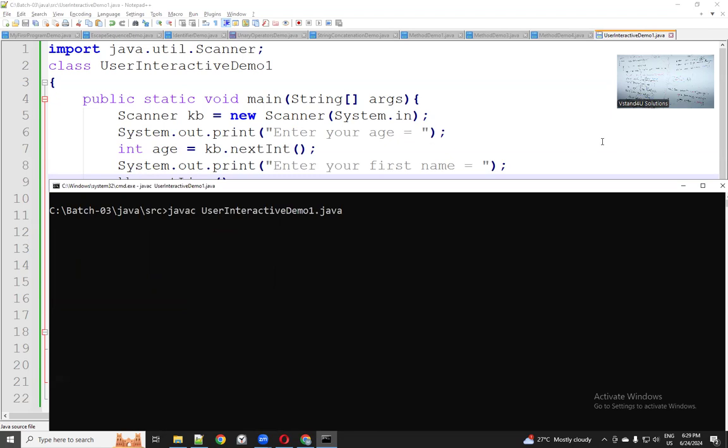Let me execute once again. I have saved it, compiled it, and let me execute. Enter your age, 21. This time, see, it is working. Agree? Because whatever enter was there in the input buffer, I have already flushed by calling kb.nextLine explicitly. Now, next time when you see, this time it is waiting. I'm saying Amit Kumar as the input.